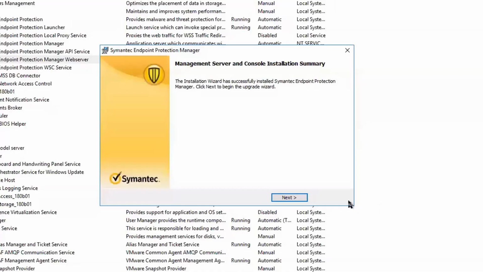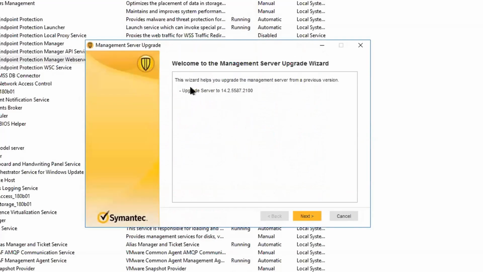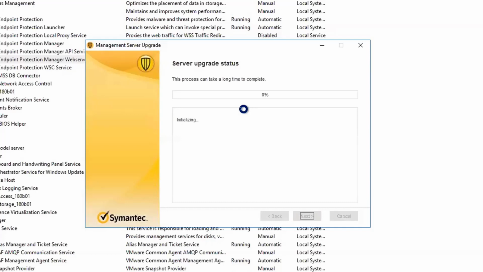Okay, finally, we are in config mode now. We need to configure the upgrade wizard. So now it's another upgrade server wizard. Okay. So here is an option to run LiveUpdate during upgrade. We don't need that. We can do it later on to save some time. So this is going to take a while, 10 to 15 minutes, I'm expecting. Oh, actually not that slow.